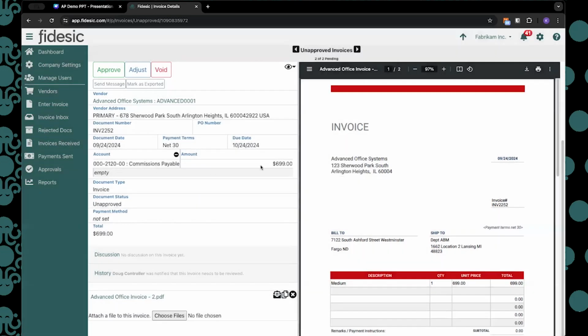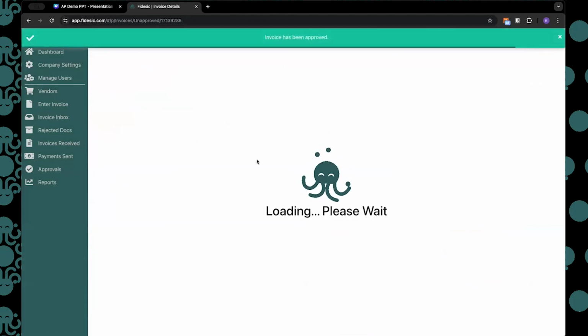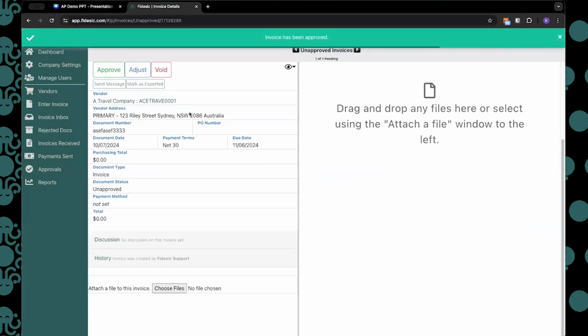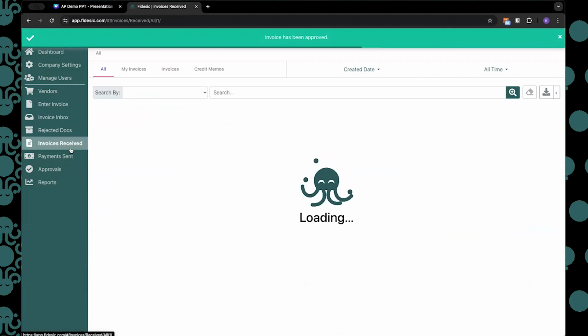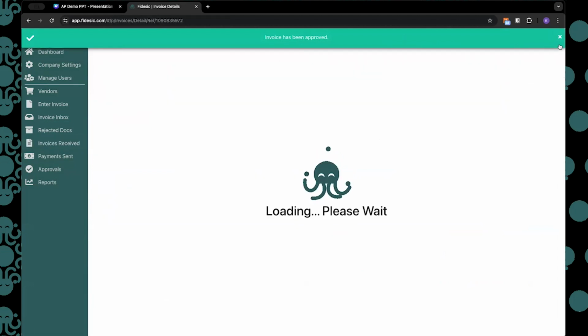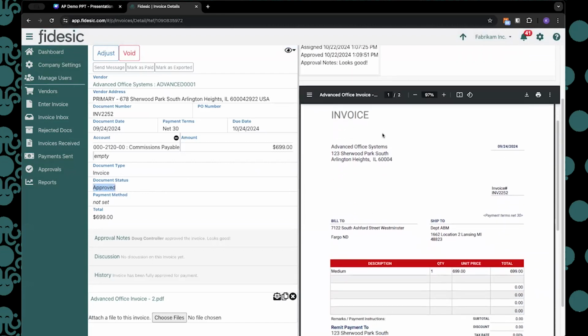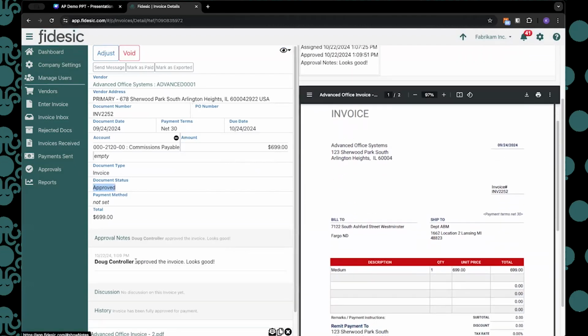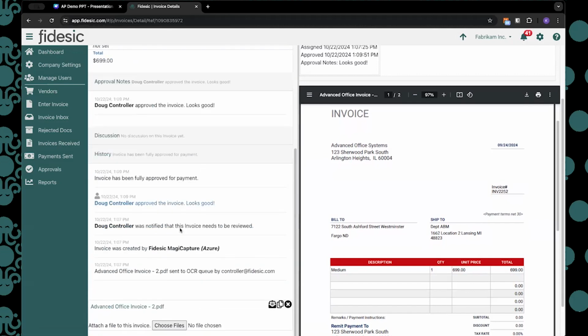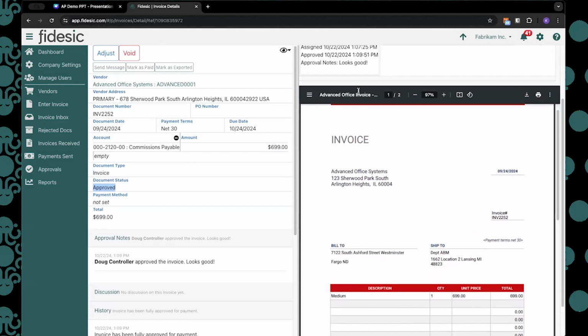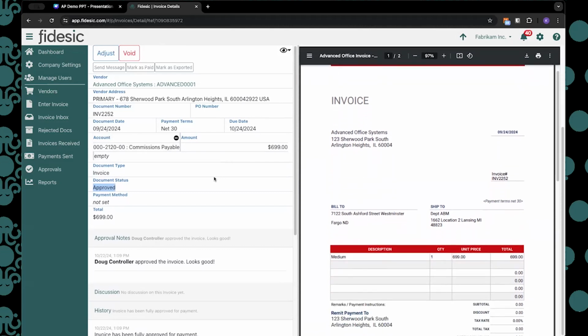And this invoice, because I'm the only approver, is now going to have attained an approved status. So if I go to my invoices received and then pull that invoice back up, we can now see that this invoice is approved. We've added our approval notes to it. We've got a full history on it, when it was captured, how it was captured. All of that's going to be visible to you and available for reference. So you can go through and check on the status of any invoices.